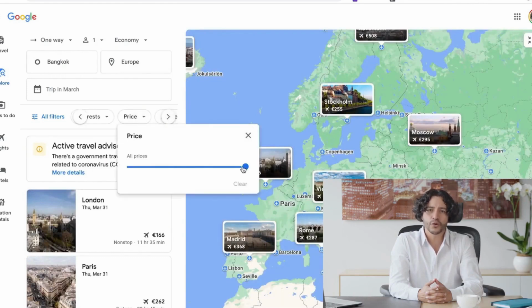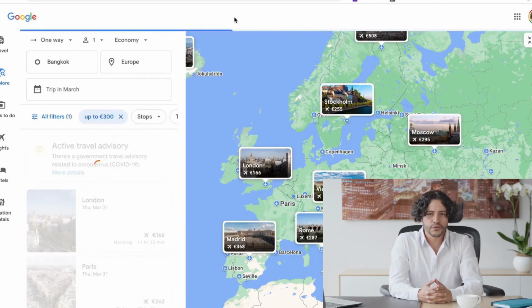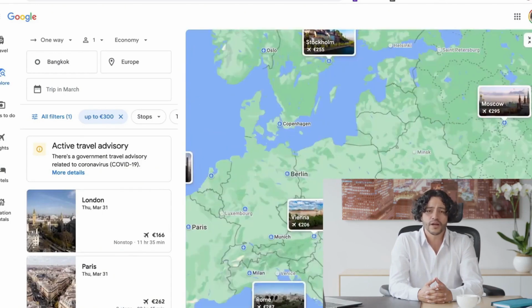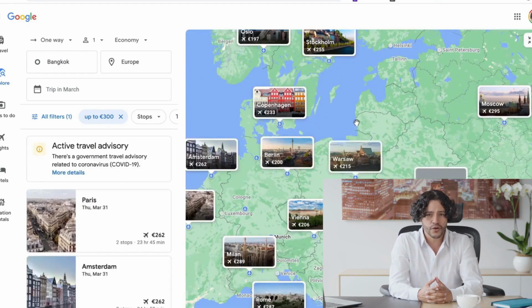I could also say, okay, I want a price that's less than 300 euros, for example, and see what comes up at that point for going from Bangkok to somewhere in Europe. There's Rome, London, Stockholm, Moscow, Paphos, Vienna. And if you zoom in, you'll also see other airports related to that. So this mode is very useful for nomads as well, to check out flights because we're flexible about when we leave and where we go. We make the decision ourselves based on what we want, but also according to ticket prices and so on.